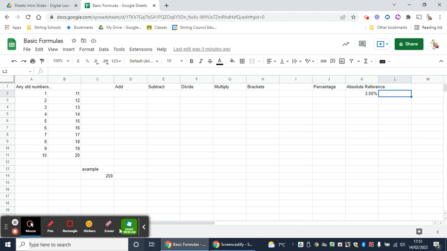So if we take a cell in a spreadsheet, take this example one which I've already created a formula in, and I highlight it, you'll see here the number which is displayed is 200, but that is the result of a formula that we've created, which is up here in the formula bar, and that says equals A11 times B11. So that would be this cell times this cell.